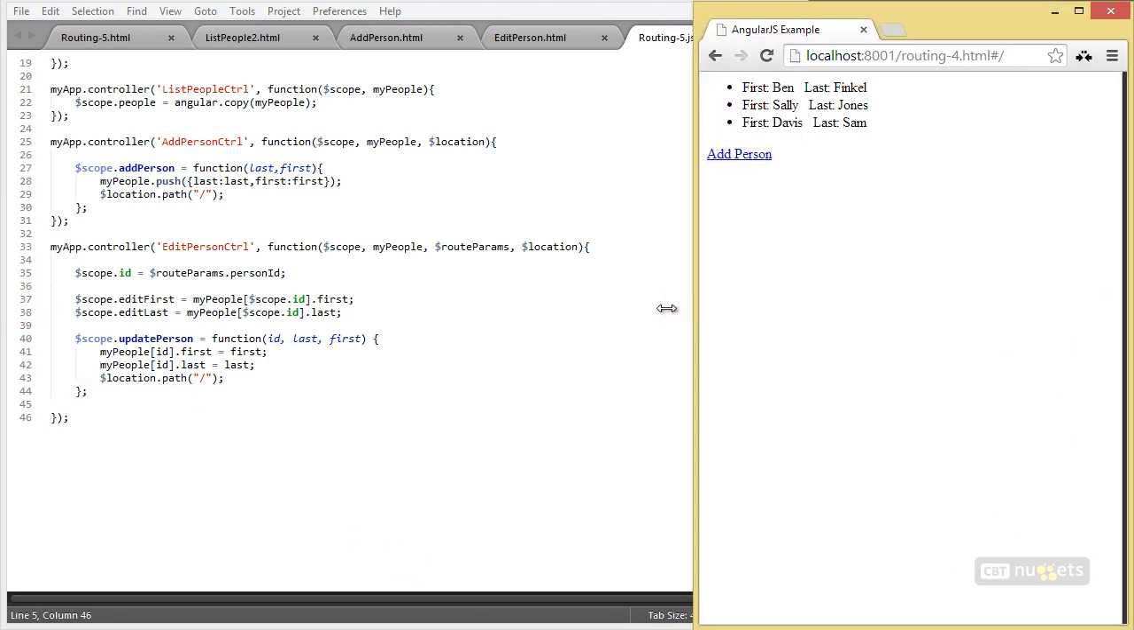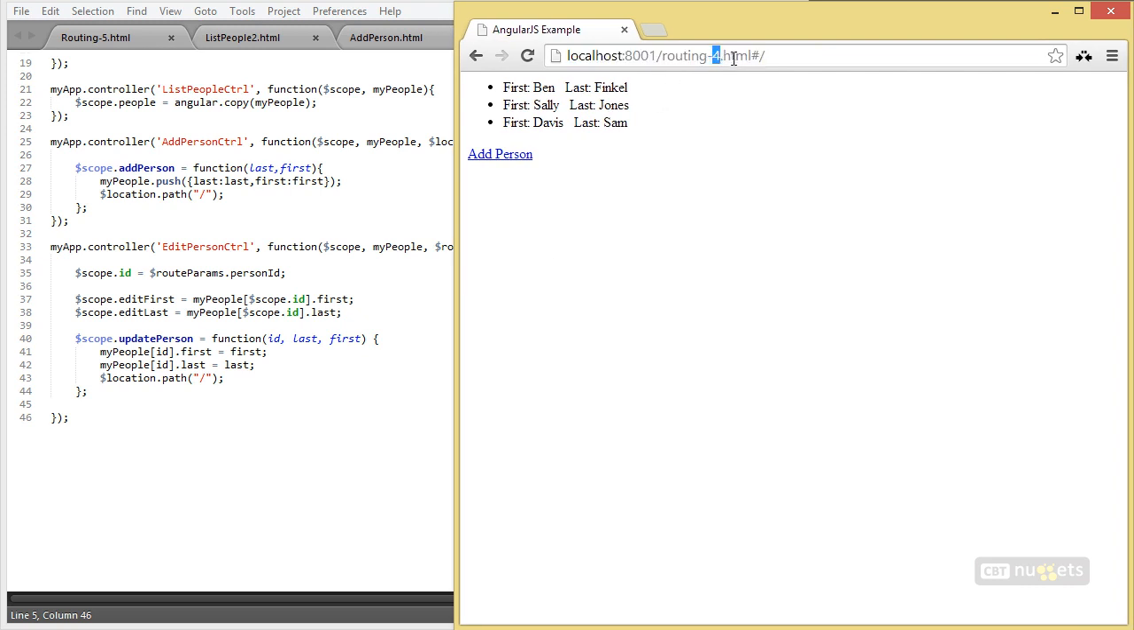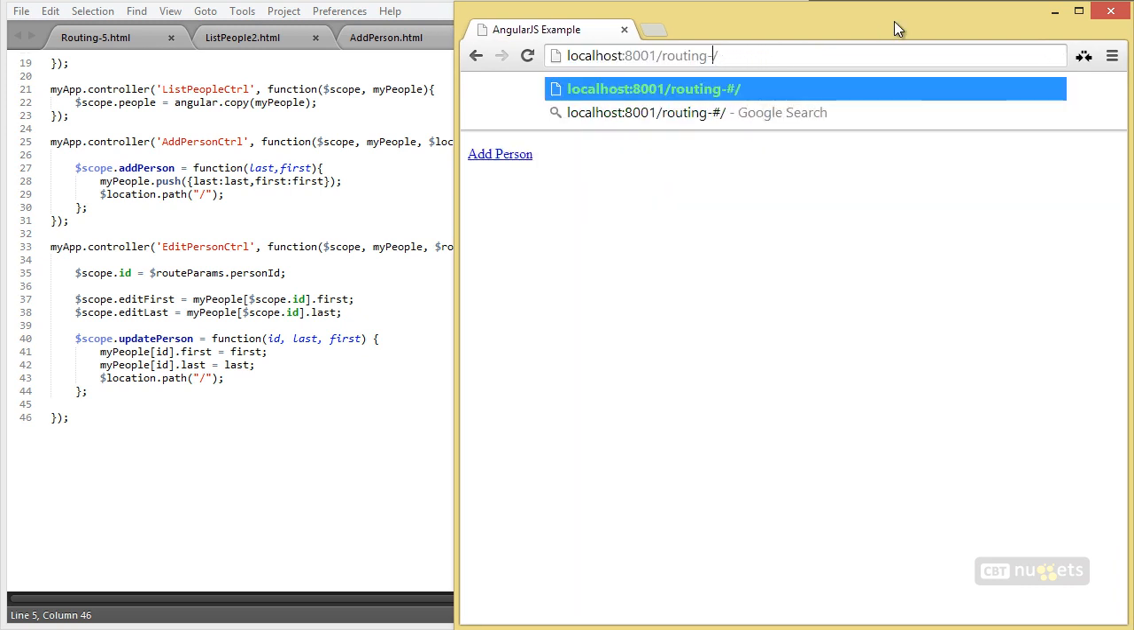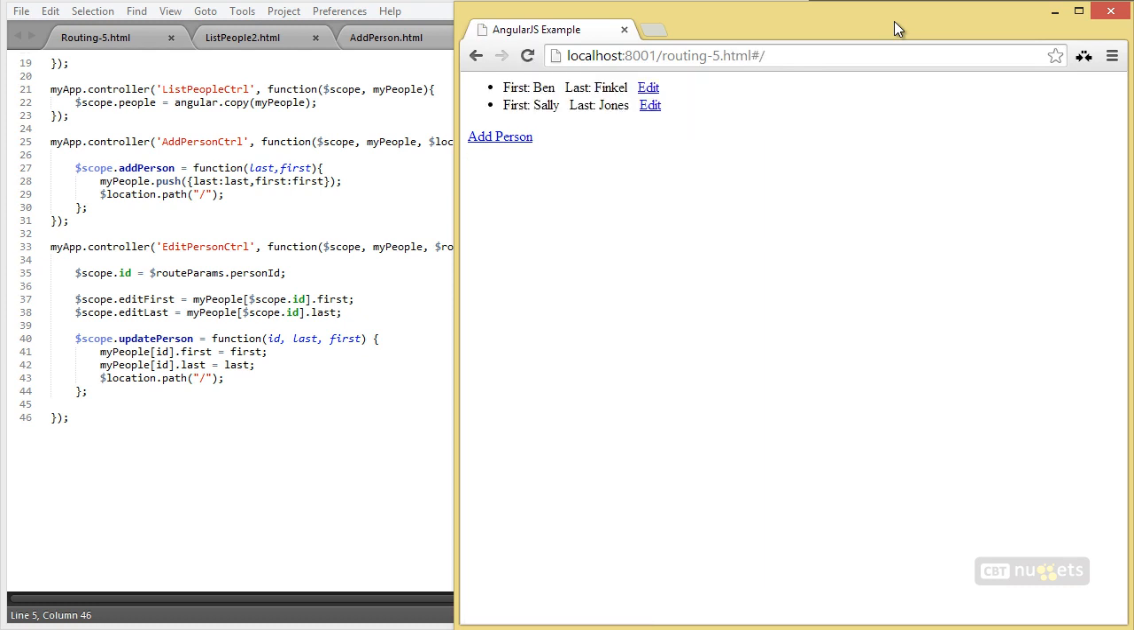I'm going to stretch this out so we can see everything that's going on here. So routing-5.html. There's my two people along with my two edit buttons. We can go ahead and add a third person. Let's put Sam Davis on here. Click add, and there's Sam Davis. Now, hey, you know what? Sam Davis is wrong. It's Sammy Davis. I better click Edit.